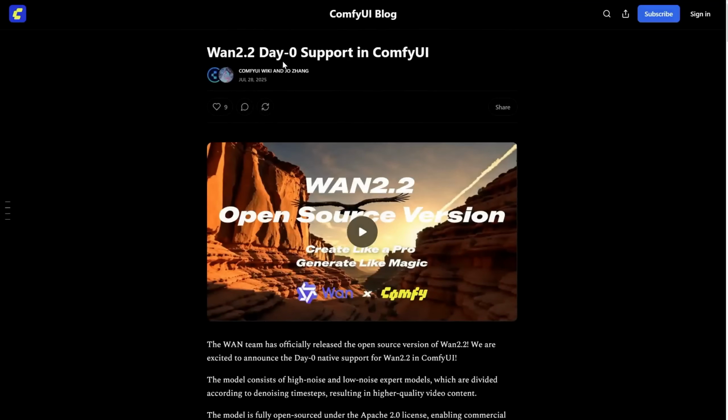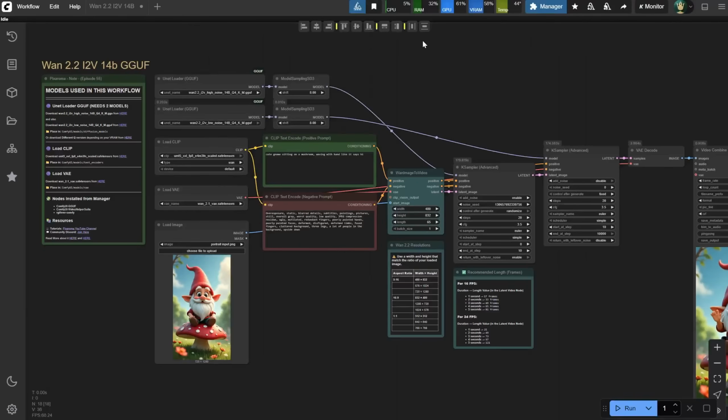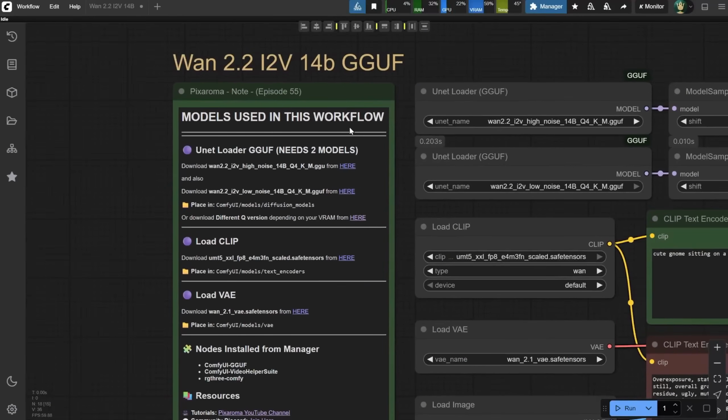Right when I was about to finish the tutorial, a new version of Wan was released, the Wan 2.2 model. So I had to make a quick workflow for you. This one uses GGUF models, which are smaller since the original ones are quite large.